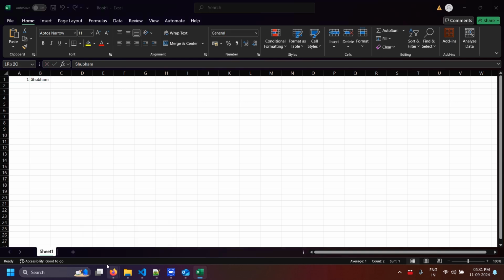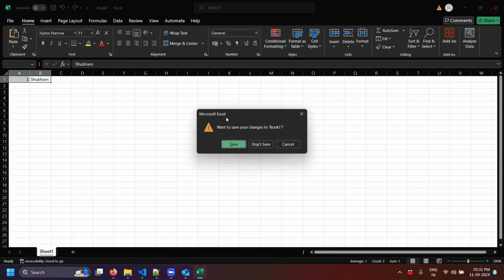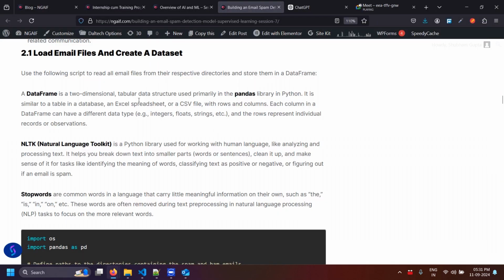So this is what this article is saying: two-dimensional data in tabular format. This is what a data frame is, and you can use this data frame from the pandas library in Python.